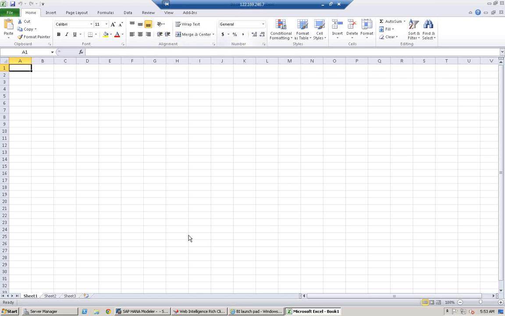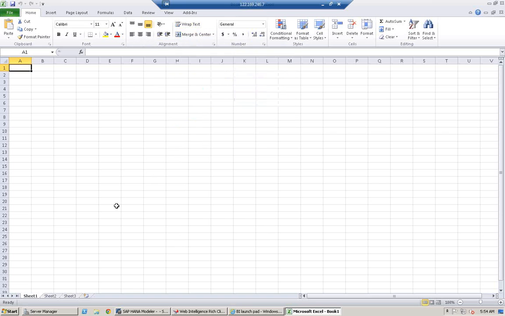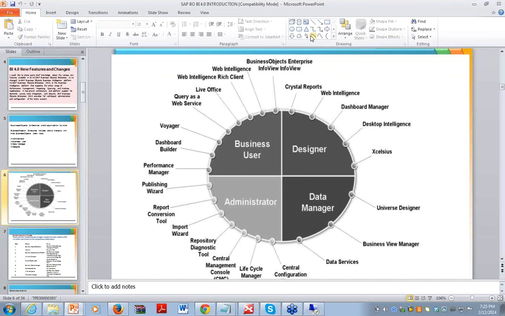In that case, using Live Office as a business user, I can connect to the CMS, the Business Objects server. I can import the WebI reports and Crystal Reports into MS Office products. That is called Live Office. So we are covering complete Live Office reporting. Next, Query as a Web Service. Query as a Web Service is also a business user tool.